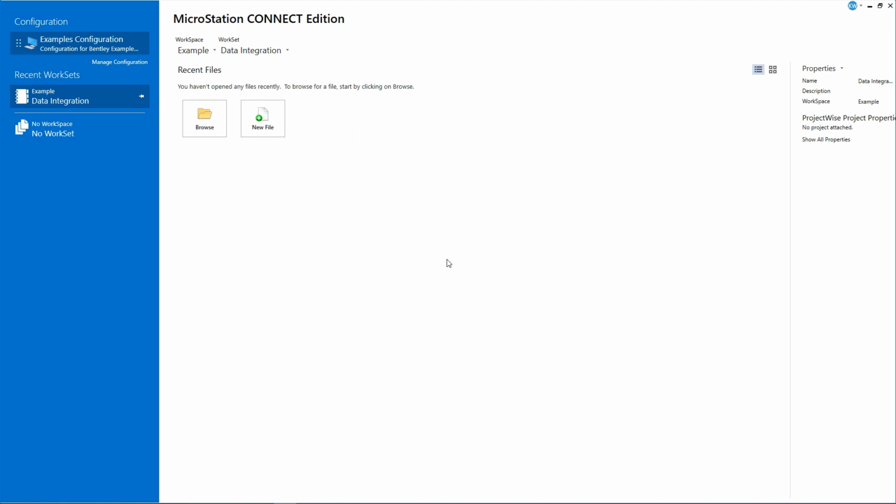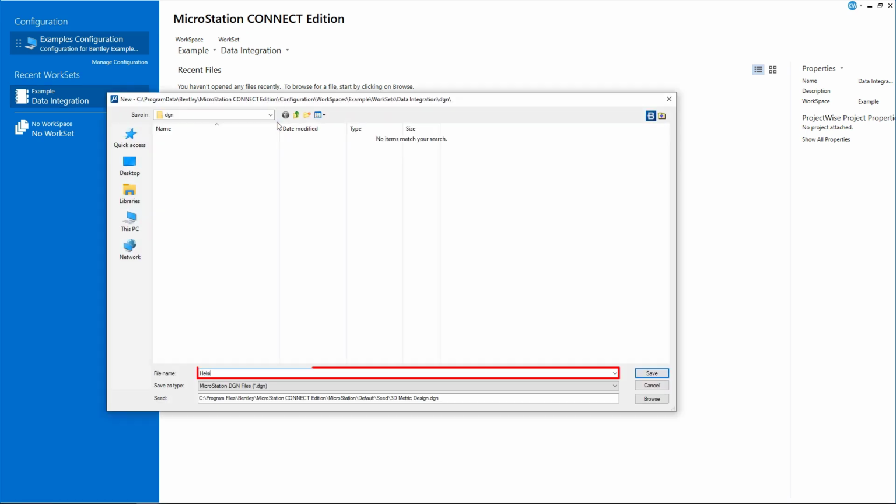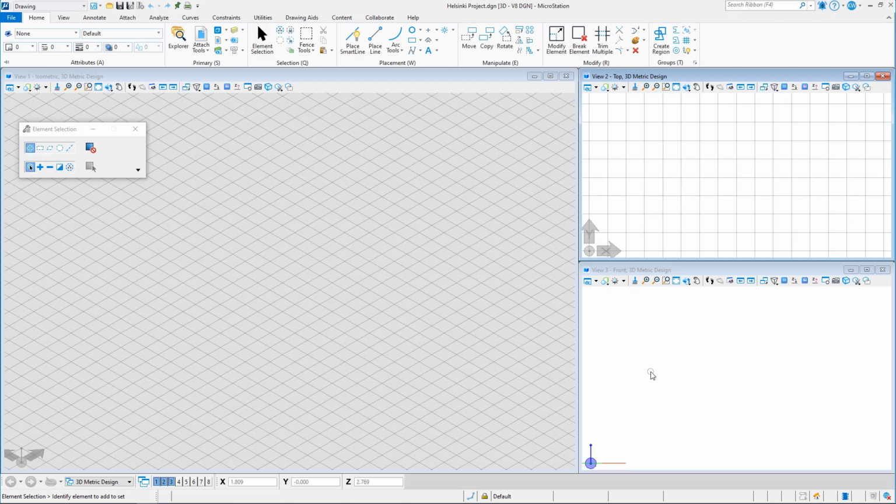So let's see the demo examples of the MicroStation data integration. We will show the workflow in two different projects consisting of models of various formats and sizes. I will create a new file for a project based in Helsinki. A reality mesh will be used as a site for building models from different designers. The models will be attached as references.